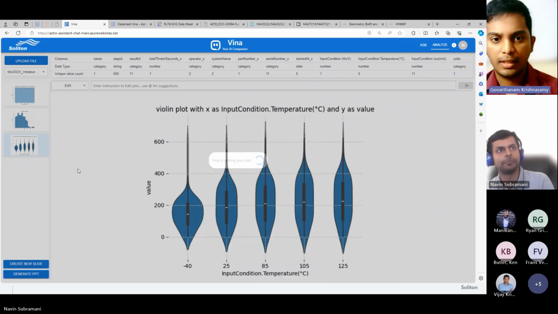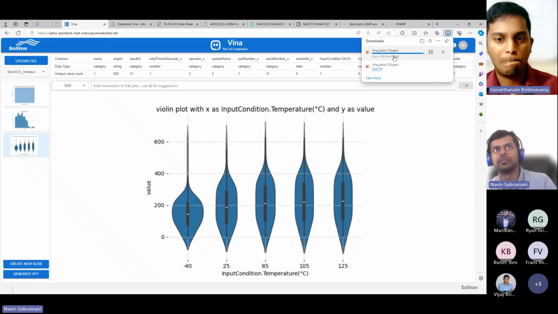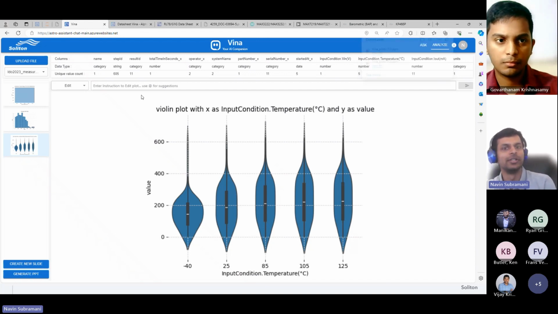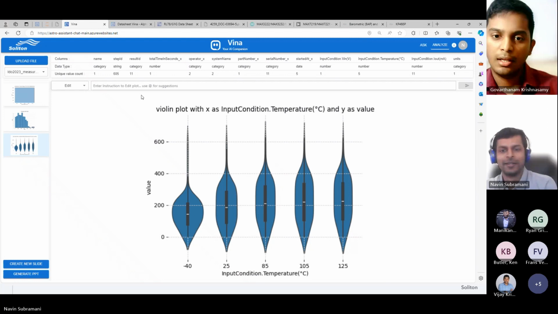Sure. This again is interesting. Yeah, I could see the violin plot. And I can just click generate PPT and it generates a presentation out of it that you can actually share. Yeah, I'm going to open the presentation because my other presentation will have a problem. So yeah. Sure. Got it.